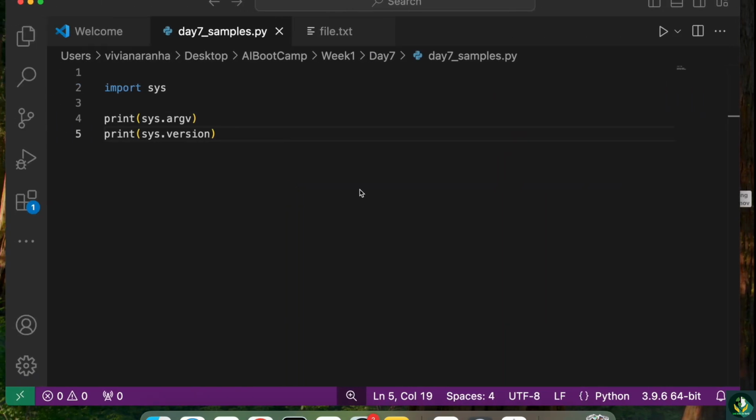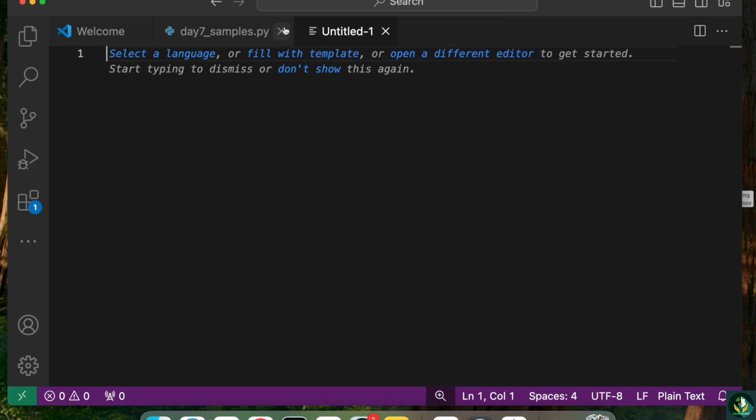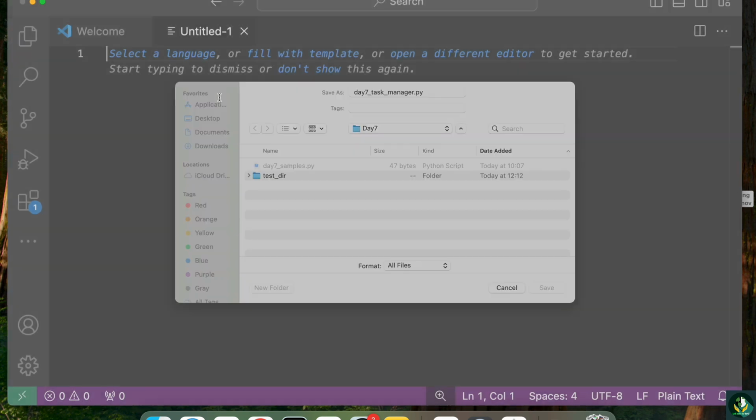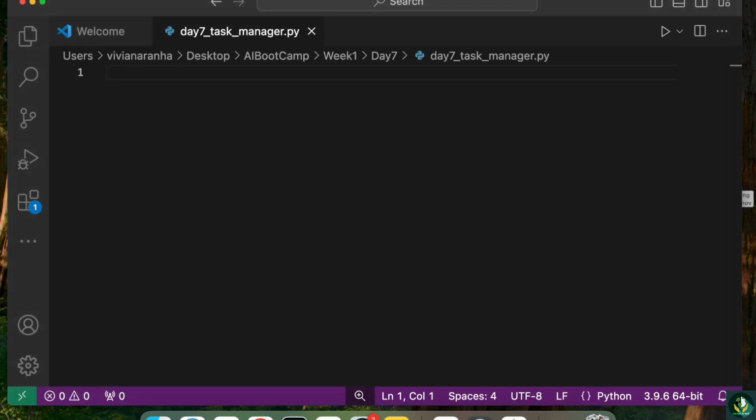So let's go ahead and create a new file. I'm going to close all these other projects. Let's save it as, I'm going to just call it, day7_task_manager.py. So now that we have named it, as I mentioned, the first thing we need is the OS module. Import os. I am going to create a file where I'm going to store all the tasks. So I'm going to comment it: file to store tasks.